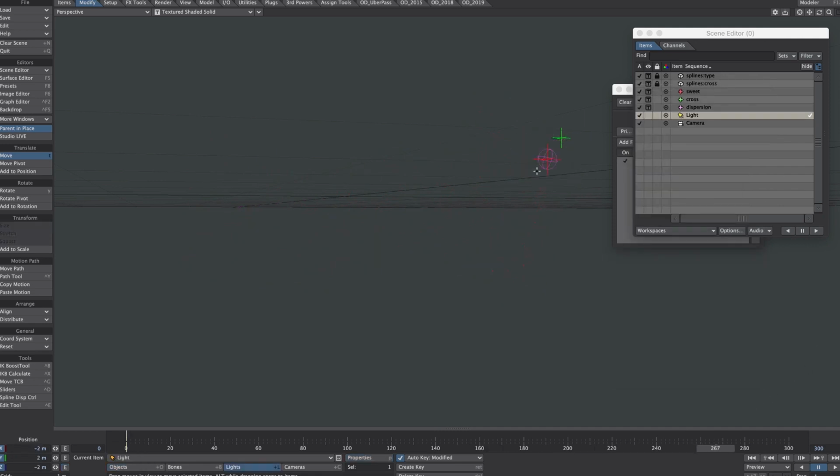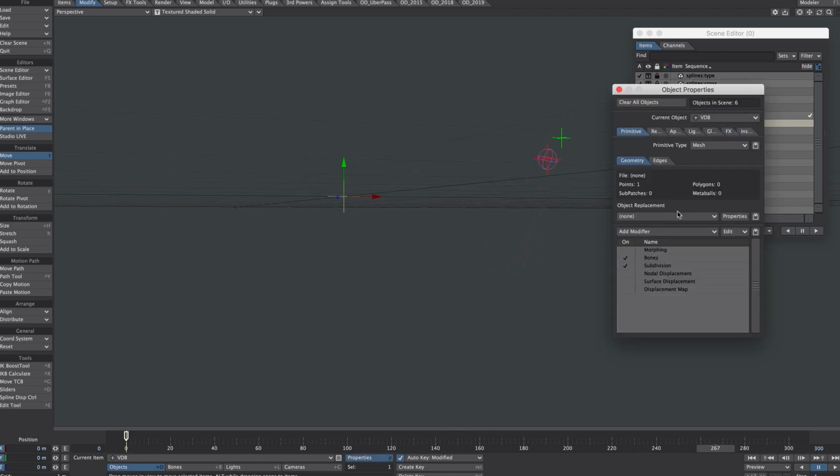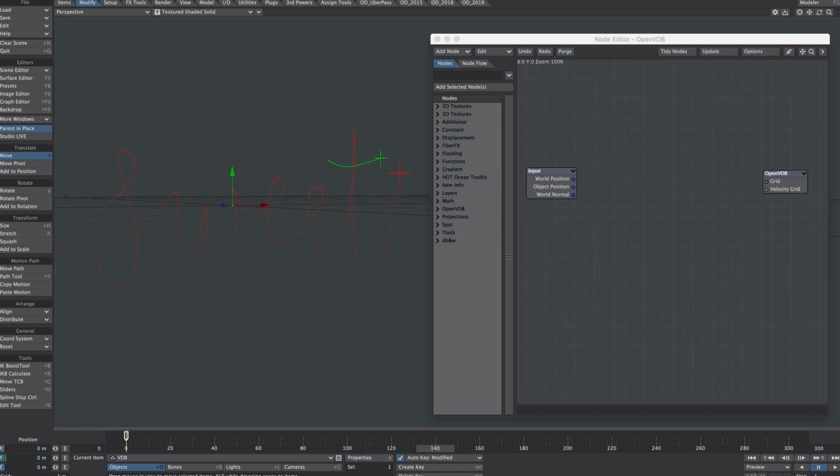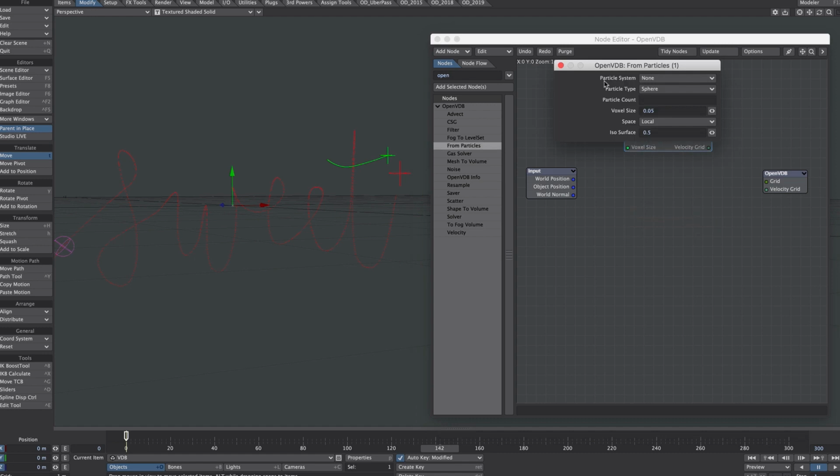Let's start with the Open VDB stuff. Now I'm just finding my feet in this, but I know just enough to get the ball rolling. New null. Let's call it VDB. Okay, that's P for properties. Primitive object replacement. We want the Open VDB evaluator. Moving to a frame where we can see our particles. Now we're dealing with particles here. From particles. Particle system, we'll start with the sweet, which is our main type. That's our particle system. Particles move slightly at the end, so we'll put on trail.